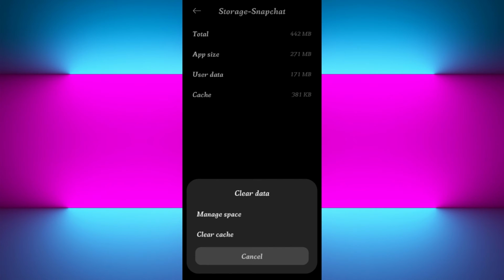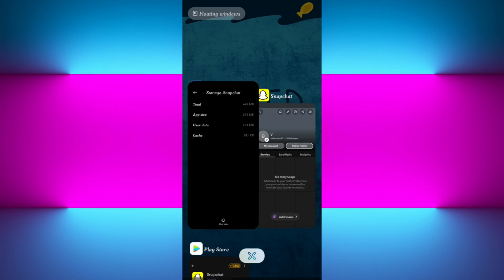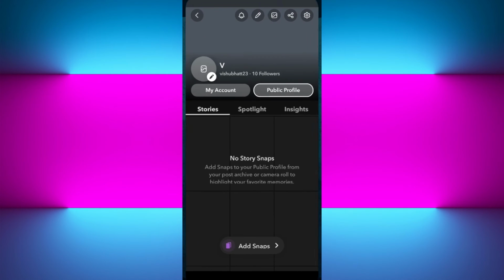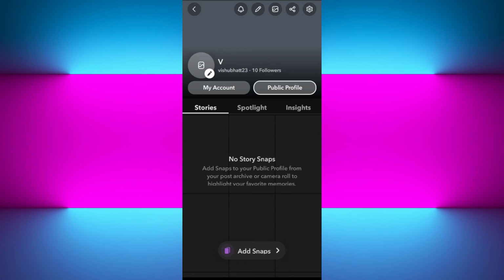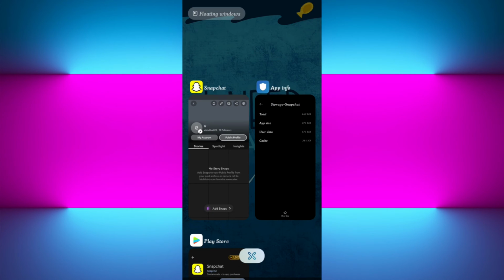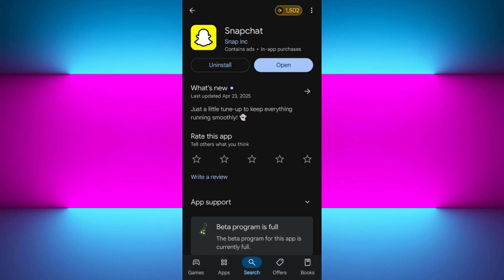After clearing the cache of your Snapchat app, simply open your Snapchat application again and check if the public profile option is visible or not. You can even go to the Google Play Store again and uninstall your application completely and reinstall it from the Google Play Store or App Store. A fresh install often refreshes account features like public profile as well.